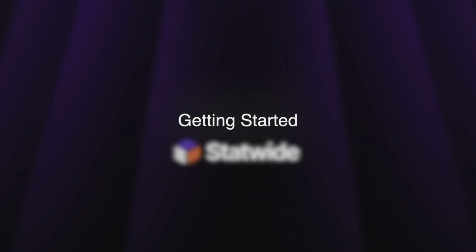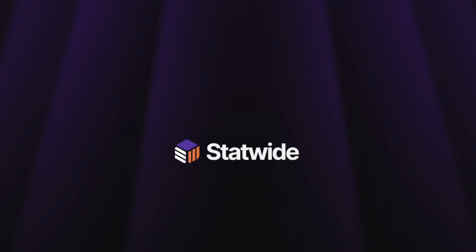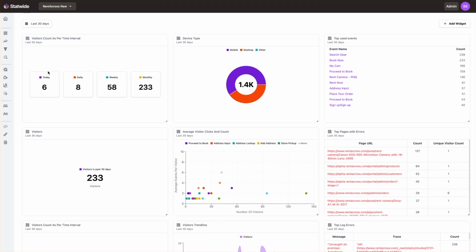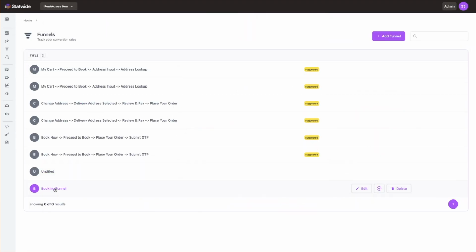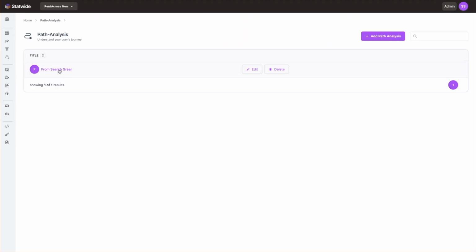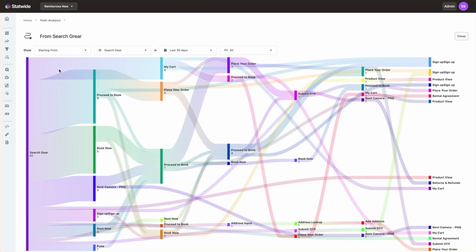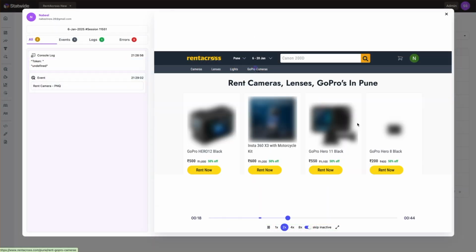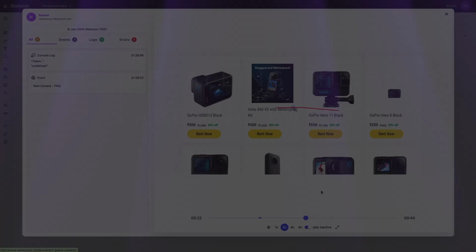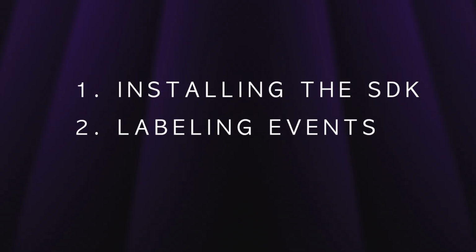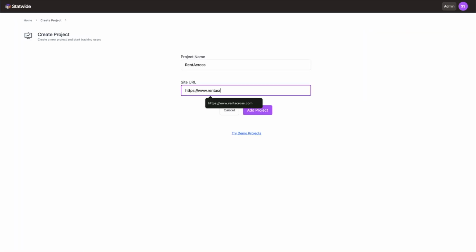Getting started with Statwide is quick and easy. In just a few simple steps, you'll unlock actionable insights from your product data and start listening to your customers like never before. Let's jump right into it. The setup can be broken down into two parts: installing the SDK and labeling your events.